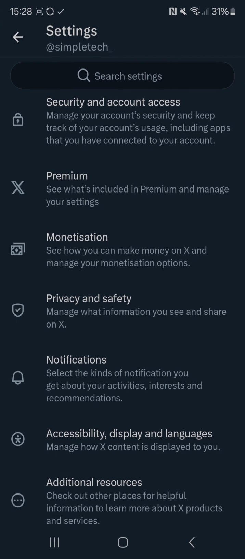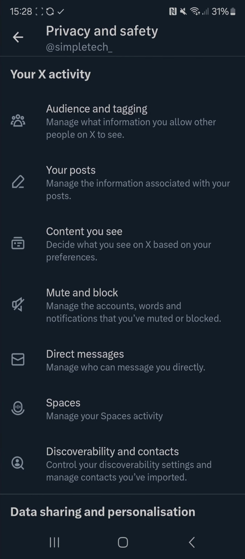Then you should see privacy and safety near the middle, so just select that. And then again in the middle you should see content you see, so just click on that.